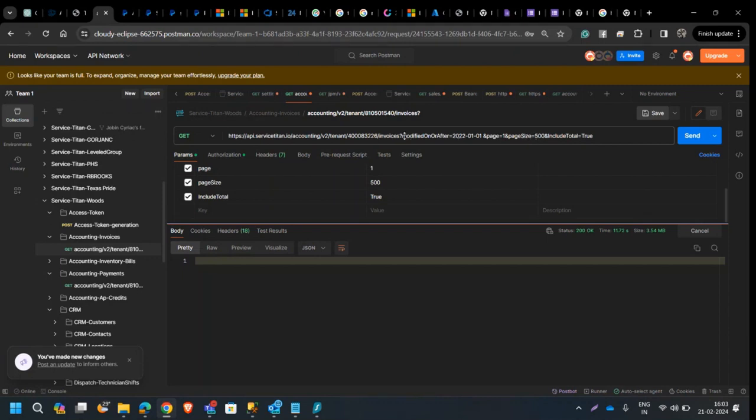Now you might see why we are using modified on or after here. So if we have a look at our data.